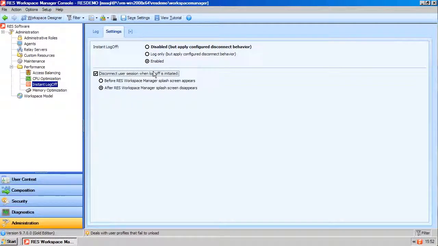Another feature of Instant LogOff is to disconnect the user when logoff is initiated. The option, Disconnect User Sessions when logoff is initiated, functions irrespective of whether Instant LogOff has been enabled or not. Selecting this option greatly enhances the speed of the system as experienced by the user, but does not affect the actual logoff process. This process will continue in the disconnected session until it's completed. The session will end normally after completion.